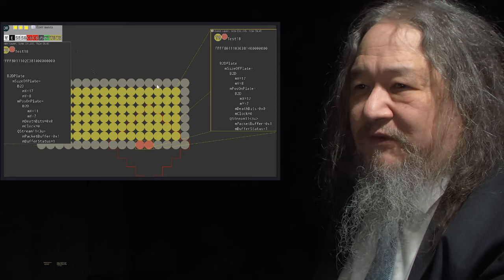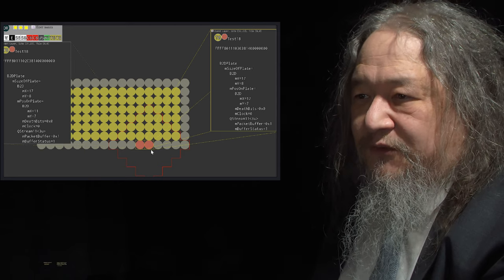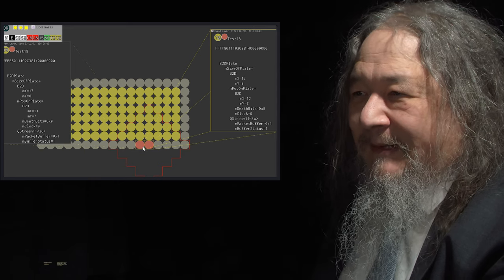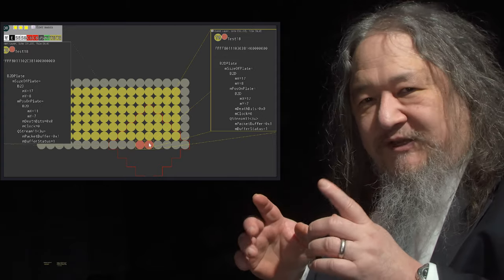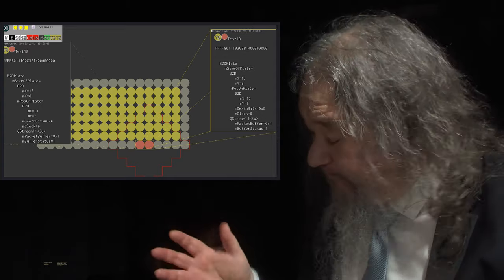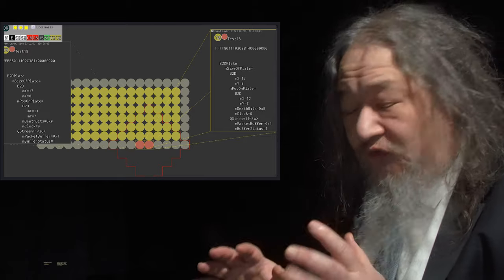And here's an early example of test 18 that's got two of these guys down in it that are connected to each other just by their coordinates. And it works really well.